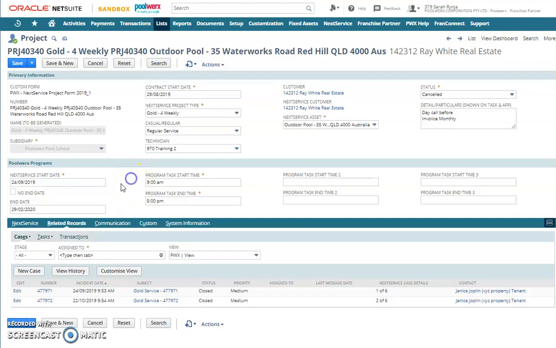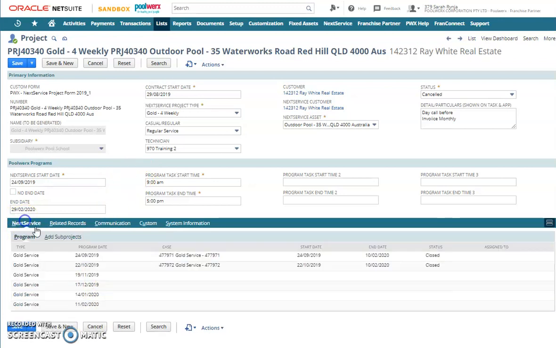So in order to do that, we need to take into account the program that has been created so far and go before that date. So on the 24th of September, now we need to count back and just add 1 week from that original start date. Now one thing to note is that we need to ensure the contract start date is on or before the next service start date.